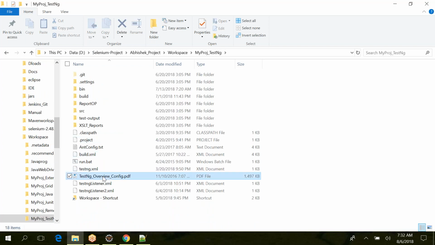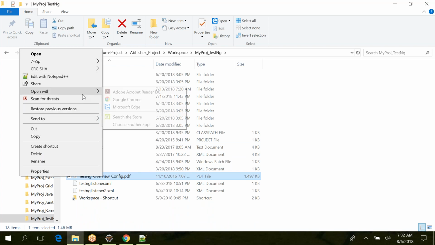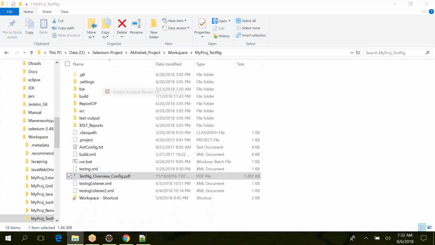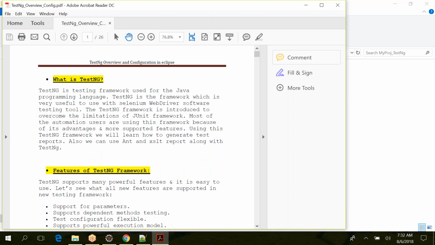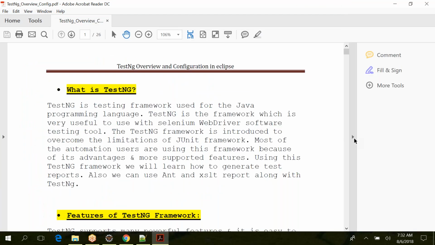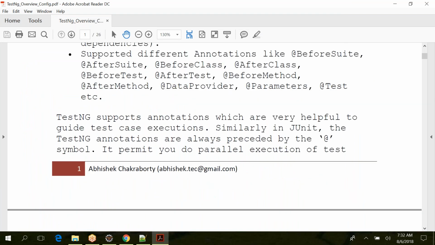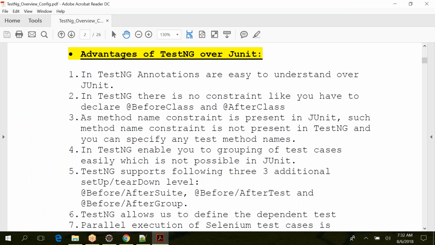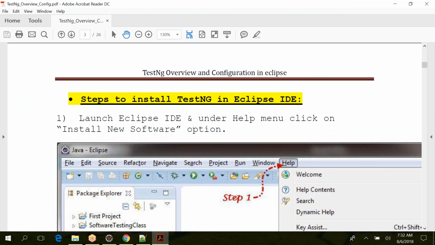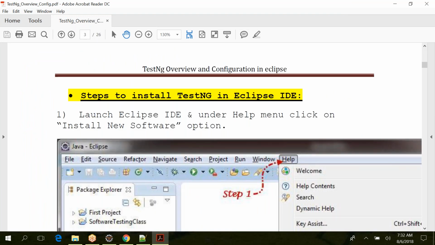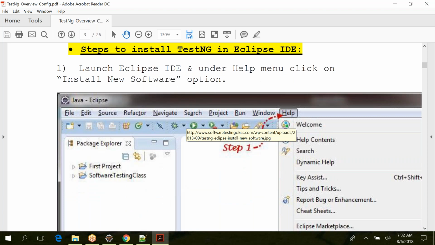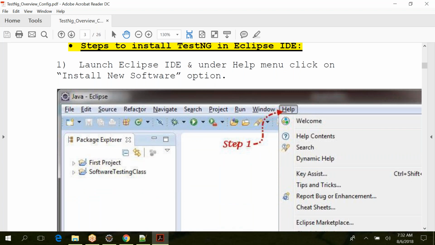I think I have already shared. So I told you guys to try it out. So see, here are the things. Here I just mentioned at a high level what TestNG is, features of the TestNG framework, advantages of TestNG over JUnit, some critical parts. And here I am showing the steps. Whatever I told: go to Help, launch Eclipse IDE, under the Help menu click on the Install New Software option.